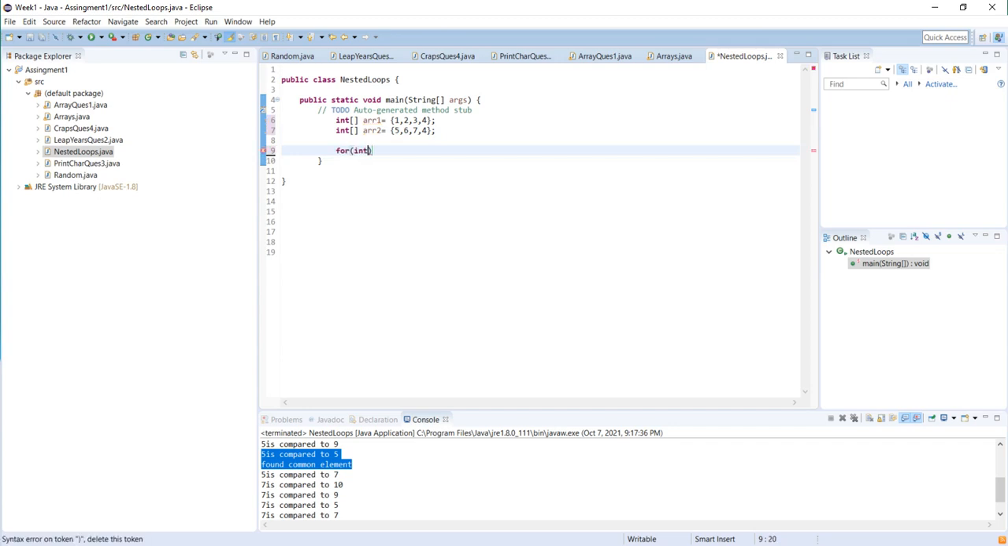Say it starts from integer i = 0 to i less than 4, i plus plus, and then I'm going to use another for loop that goes from j = 0 to j less than 4, j plus plus.